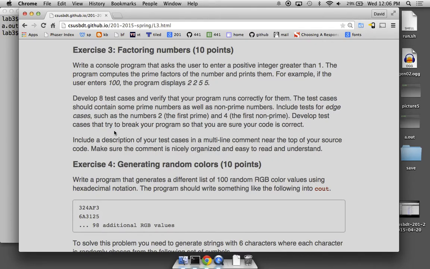Develop 8 test cases and verify that your program runs correctly for them. The test cases should contain some prime numbers as well as non-prime numbers. Include tests for edge cases, such as the numbers 2, which is the first prime, 4, the first non-prime. Develop test cases that try to break your program so that you are sure your code is correct. Include the description of the test cases in a multi-line comment near the top of the source code. All right, let's do this.